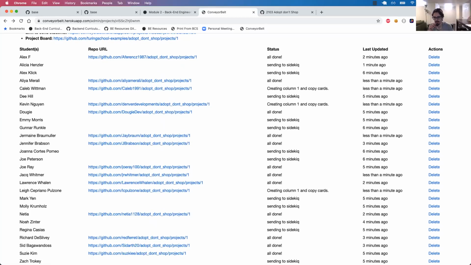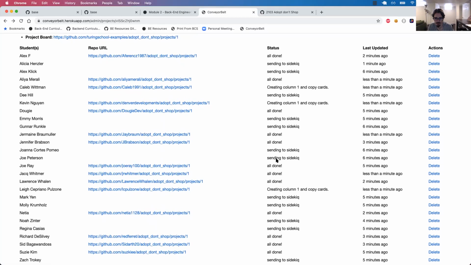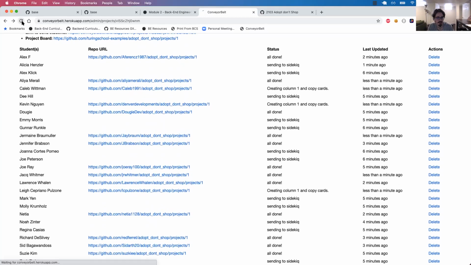All right, looks like the conveyor belt is chugging along here. Some of you, it looks like it's finished. Some of you, it's still working. But I don't see any errors coming through for anybody. So I think that is good. All right, so let's go ahead and talk about Heroku.